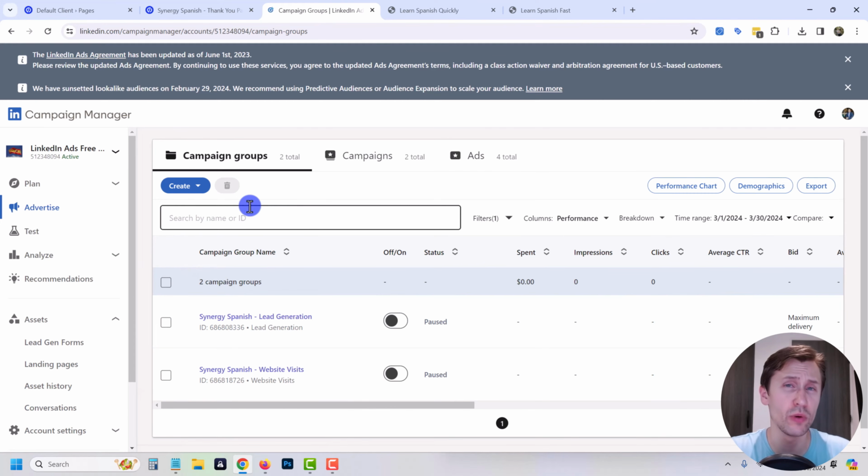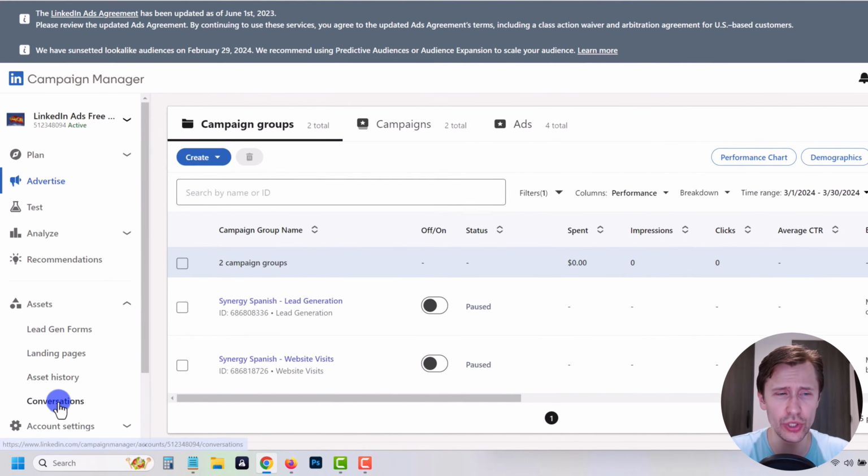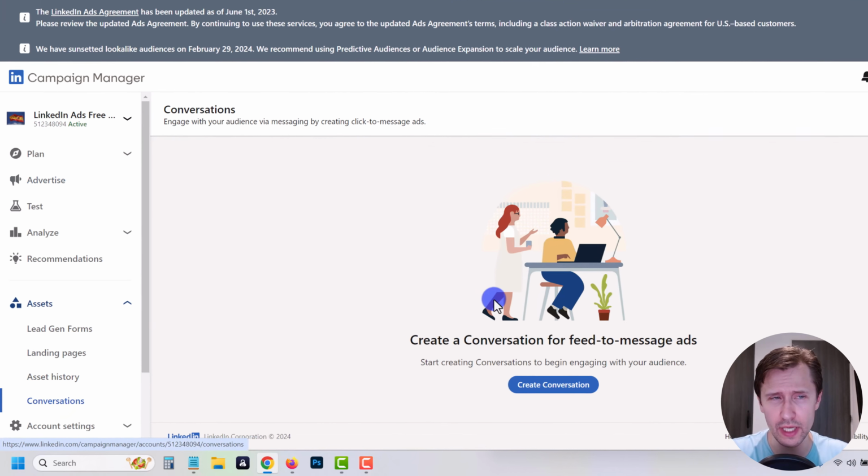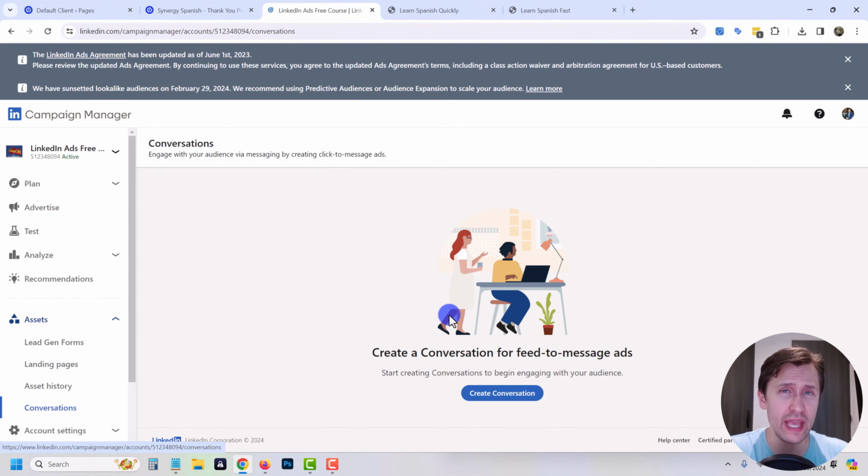Now, if you want to create a conversation ad, all you're going to do is click on conversations over here. Unlike a lead gen campaign, you can't go into the actual campaign and create the lead generation form within the campaign. So you do have to create the conversation here.